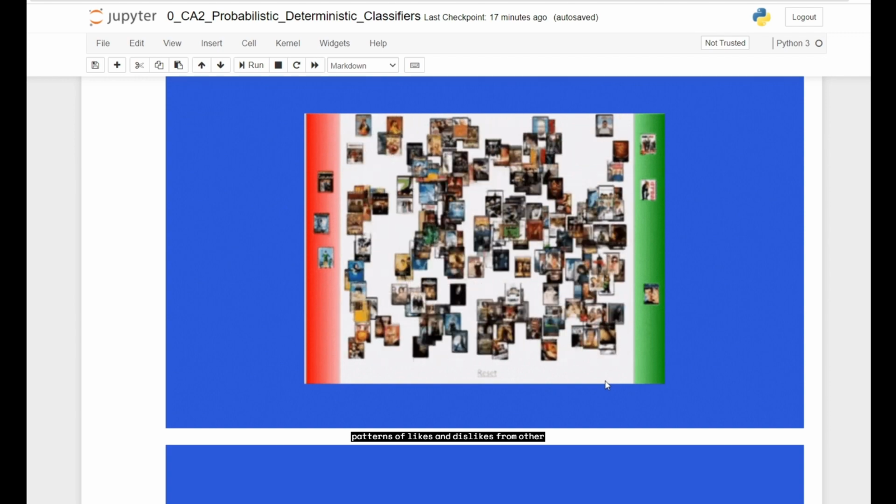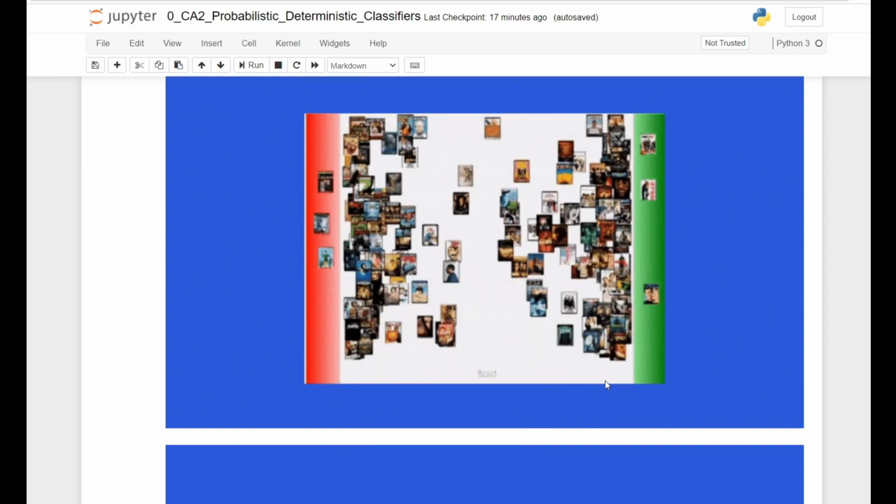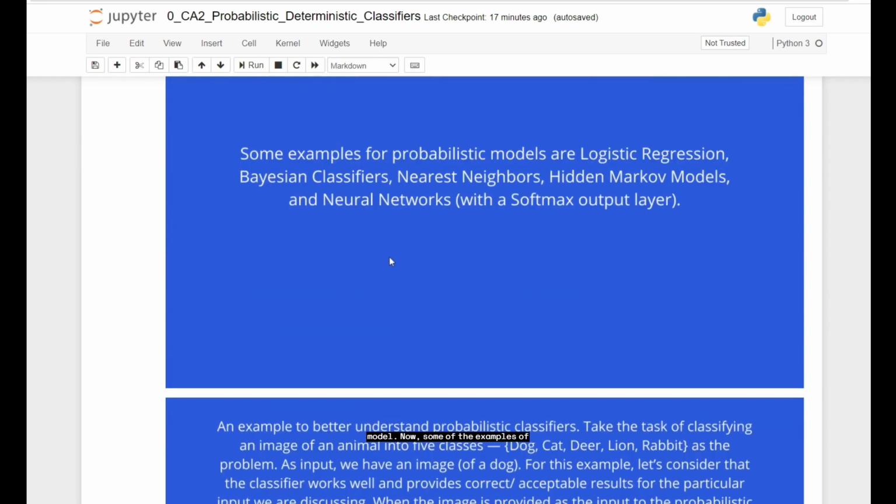It is making patterns of likes and dislikes from other people and using that to make predictions about the things you like or dislike. Collaborative filtering can be achieved using the k nearest neighbors algorithm, which is a probabilistic model. Some of the examples of probabilistic models are logistic regression, Bayesian classifiers, nearest neighbors, hidden Markov models, and neural network with a softmax output layer.